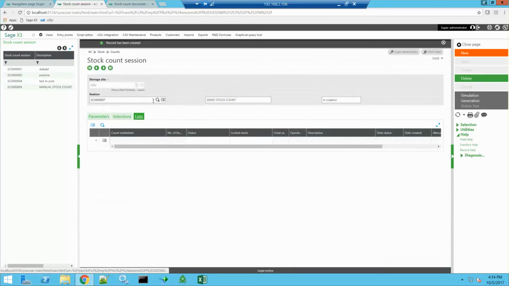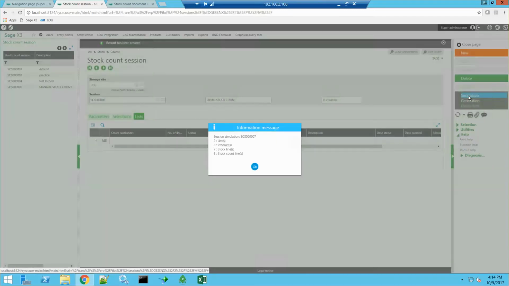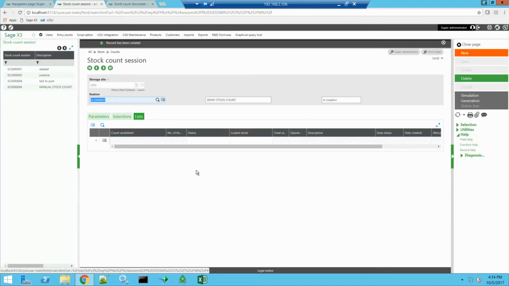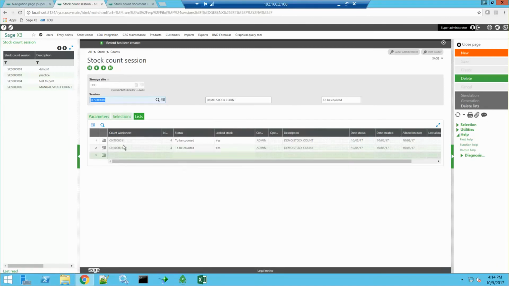Now if I take a look at my lists, I don't have any lists yet until I generate them. First of all, I'm going to simulate what's going to happen so I can see. It's going to generate 2 lists, 8 products, 7 stock lines. That's fine. Let's generate it. As soon as I generate the list, the products on the list are now frozen. Okay? So you see this locked status? That means anything on these count sheets now are locked in. So I have 2 count sheets, 4 items each.